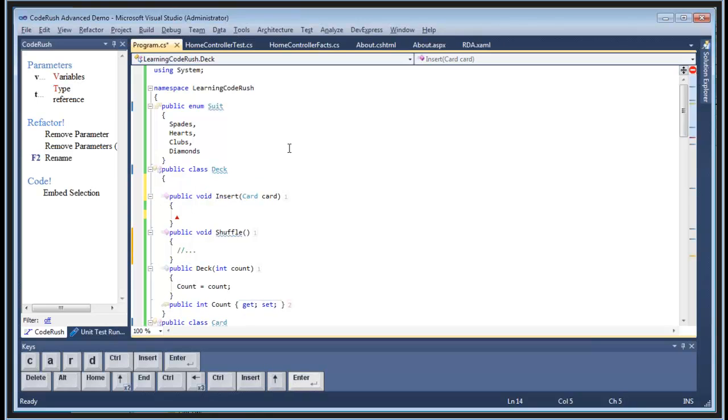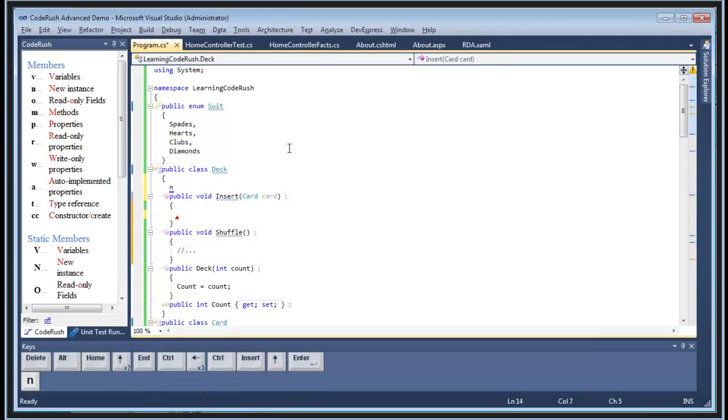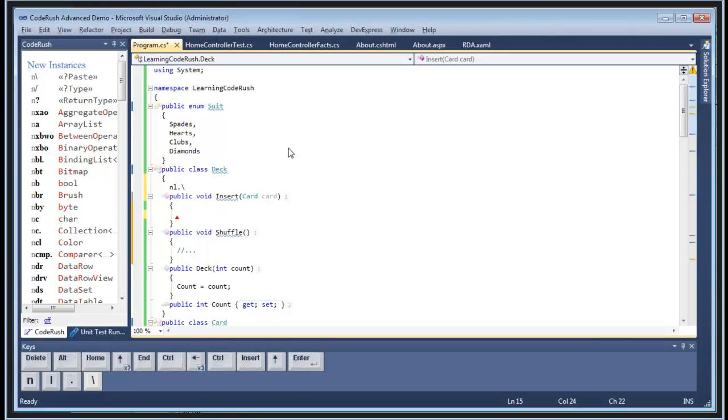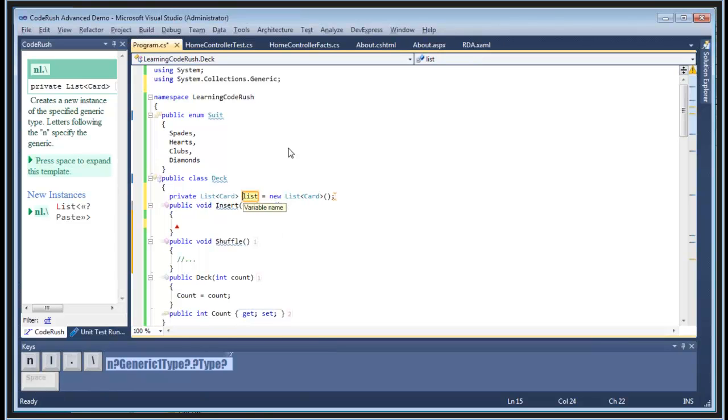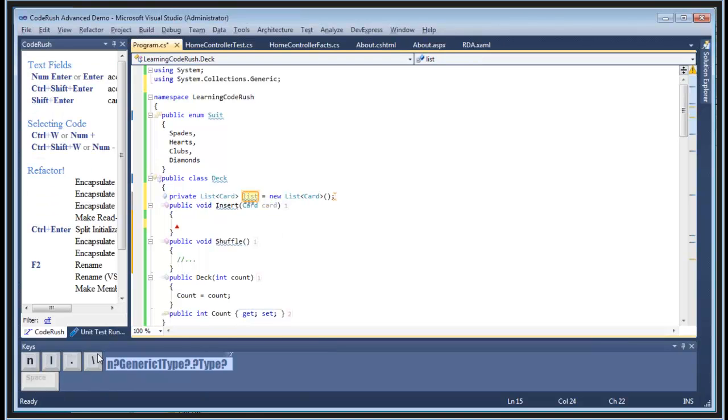Let's copy this to the clipboard. Let's use a template. We've talked about templates before. New list of what's on the clipboard gives us a new list of cards. That template right there, you can see it down at the bottom. NL dot, and then slashes for what's on the clipboard. So new list of what's on the clipboard.